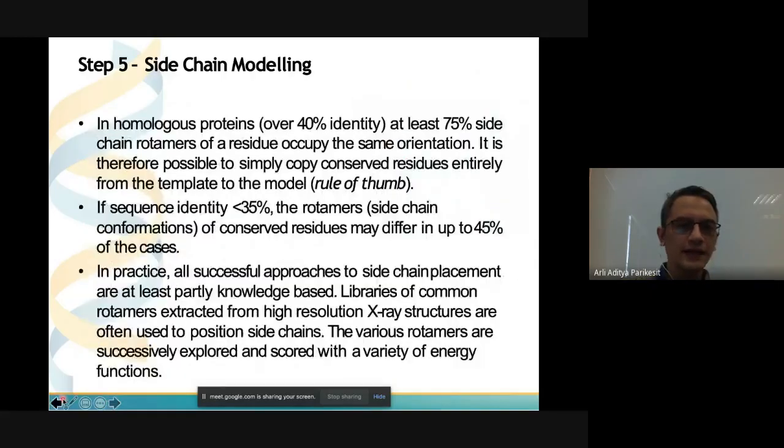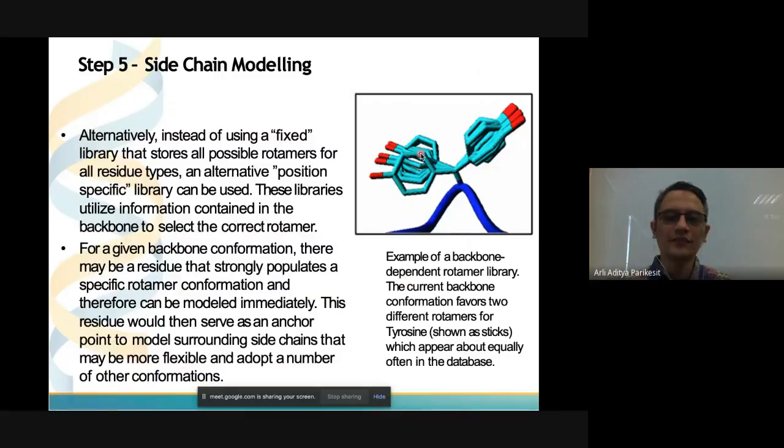And then the important part is side chain modeling. This is the explanation: in homologous modeling, at least 75% of side chain rotamers occupy the same orientation. When sequence identity is low, rotamers may be diverse. So what are rotamers actually all about? This is a rotamer. You see that a side chain could have very different conformations. Which one is the correct one?